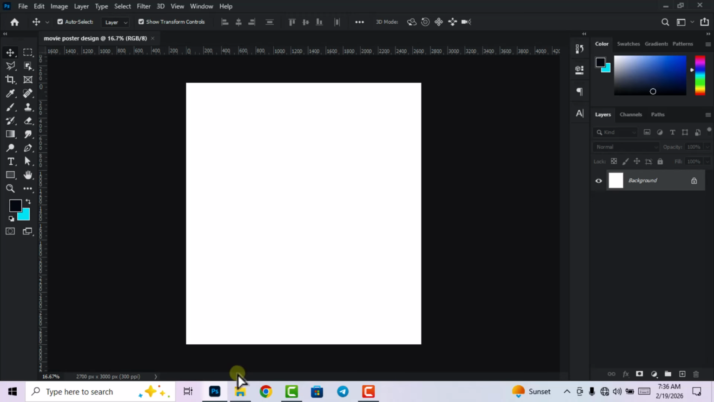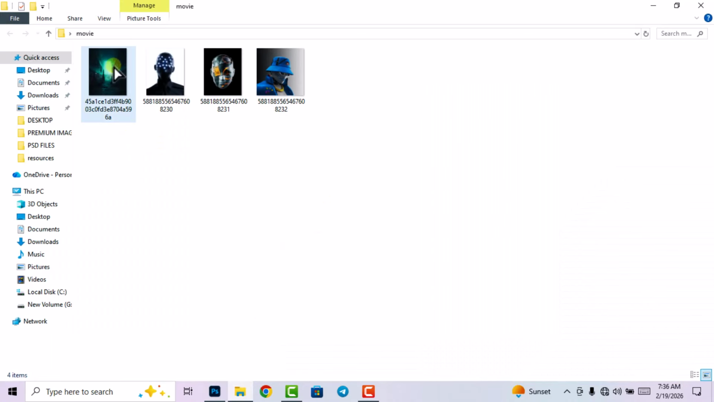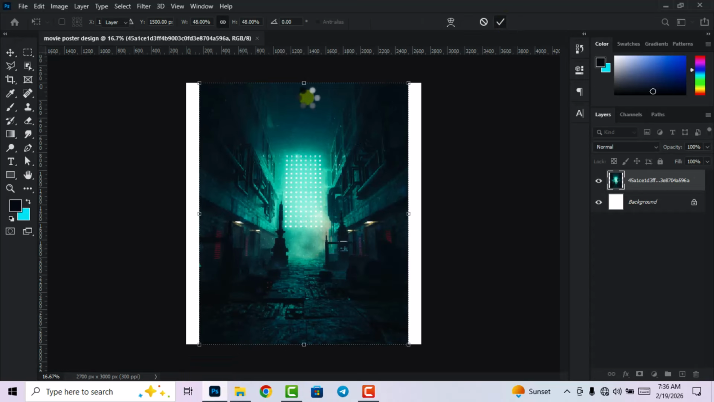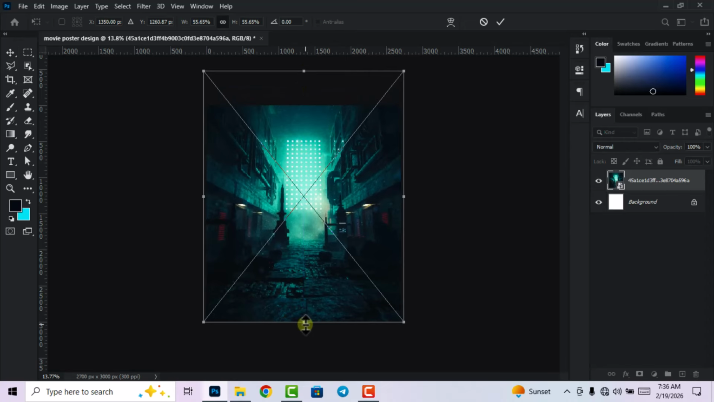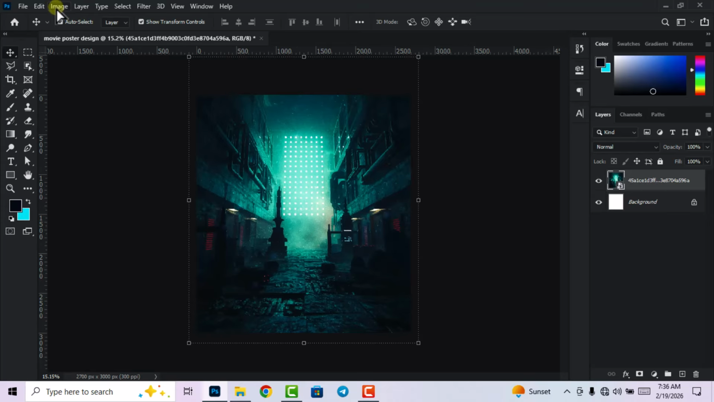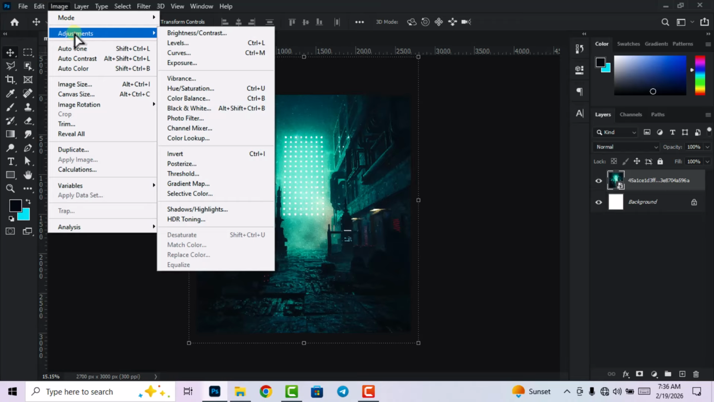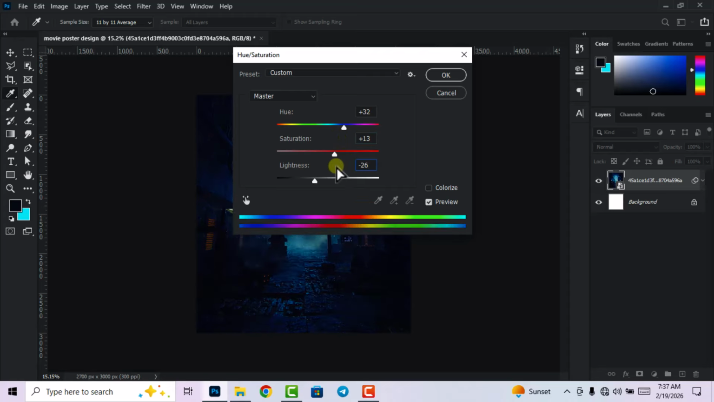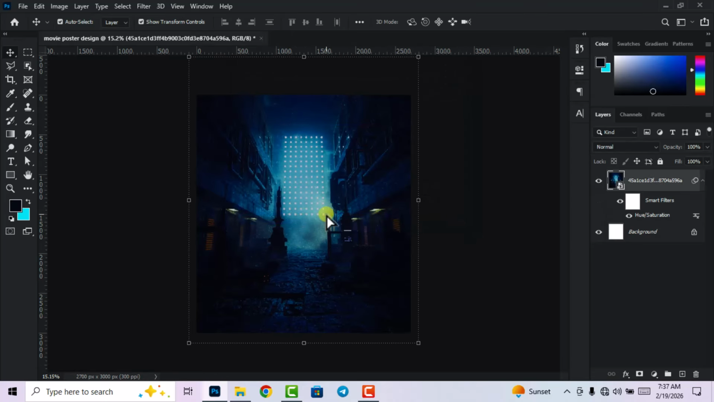All right, so first let's head over to our folder, and I'm going to drag and drop this image right here to Adobe Photoshop like this, and I'm going to adjust it this way. Click on this guy. Good. Now the next thing I'm going to do is to head over to the image tab and then click on the adjustment, and then come here and select the hue and saturation. Now let's change the hue to 32, and then let's change the saturation to 13, and then let's change the lightness to -26, and then click on OK. Alright, this is okay for me.